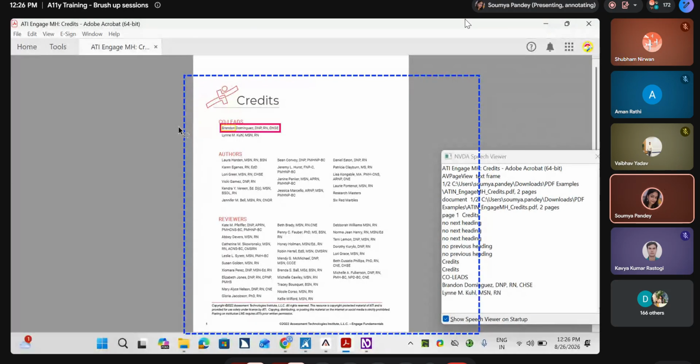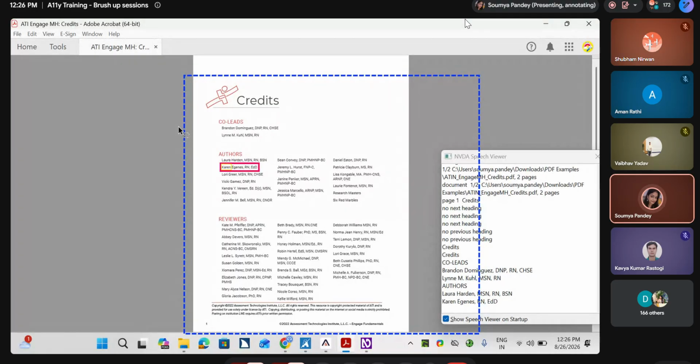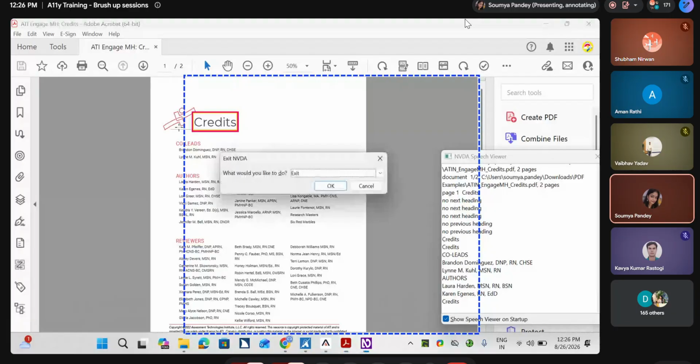Credits. Co-leads: Brandon Leaves, Goggins, Lynn M. Authors: Laura Harden and Karen Edgins, RN.